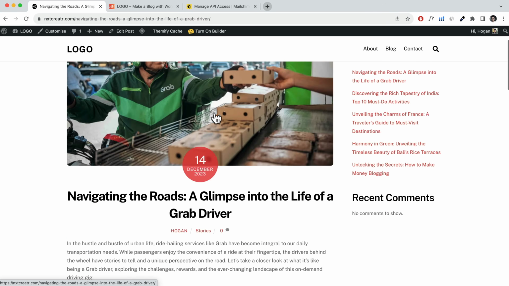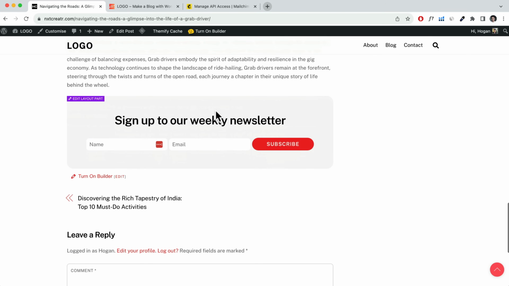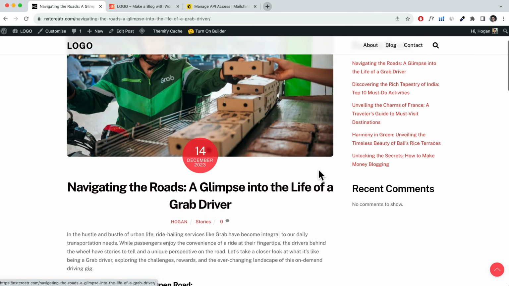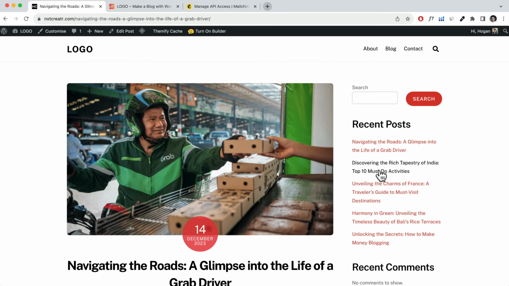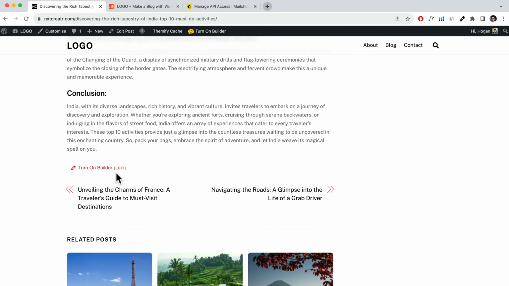Another cool tip that I want to show you guys, which I think is kind of important: as you can see, we've added it to this blog post, but what if you want it for all your blog posts? If we click over here and scroll down, it doesn't display for this blog post, and you have to add it individually as well.